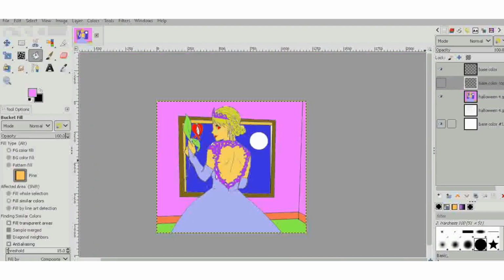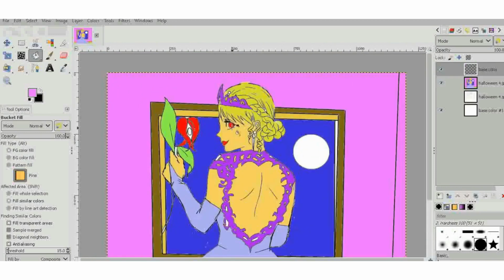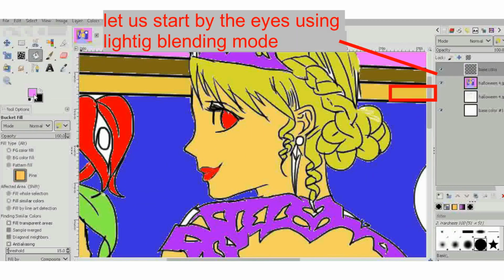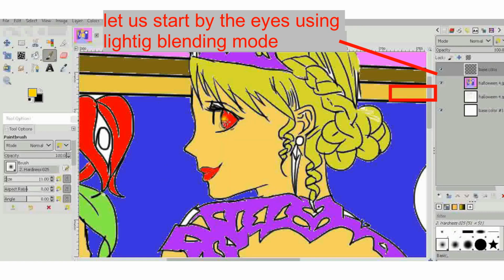We finished putting our base color. Now what we will do is attack the eyes first. Let us create a new layer on top of our base color layer. Then for the eyes, let's try to put some orange, some black, and some white, as you are seeing now.